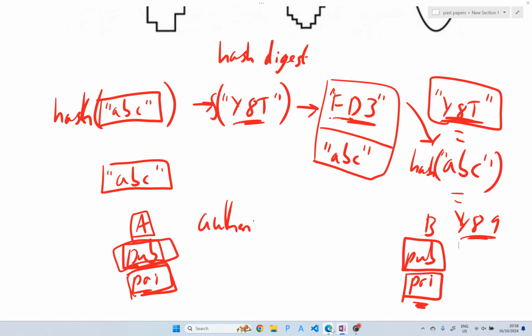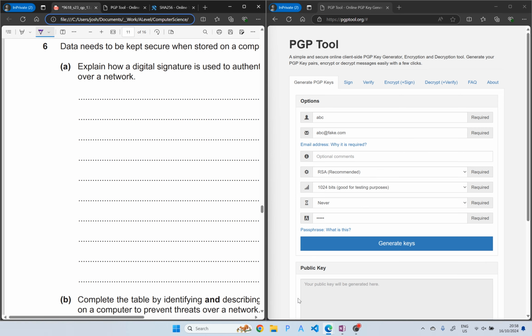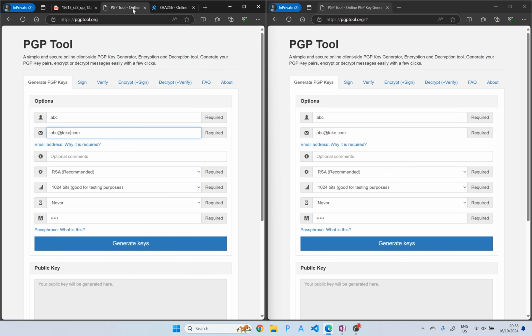I'm going to try and demonstrate this here because I think with an example, it's actually easier to understand. So let's say, you can use this website, PGP tool. There are also many other websites. Type in online encryption, online hashing, online sign, verify. There are obviously many websites.